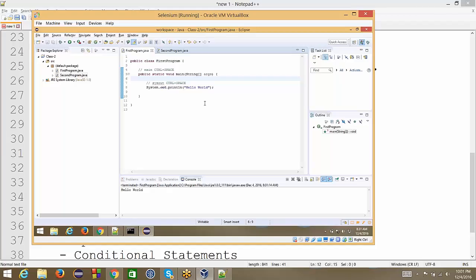Which one? Sorry, can you? This one. Yeah, this one is more user friendly. Yeah, that's why this is the default view.